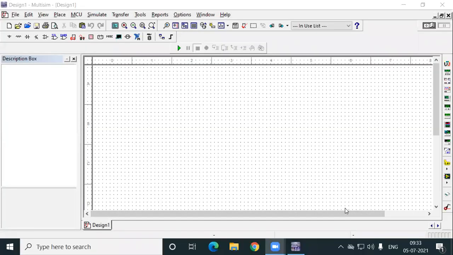This is the screen you will get after clicking the NI Multisim shortcut, where you can see the dotted lines here. This is called the design format, or the canvas, which looks like your breadboard. On this, you have to place the components and do the analysis.